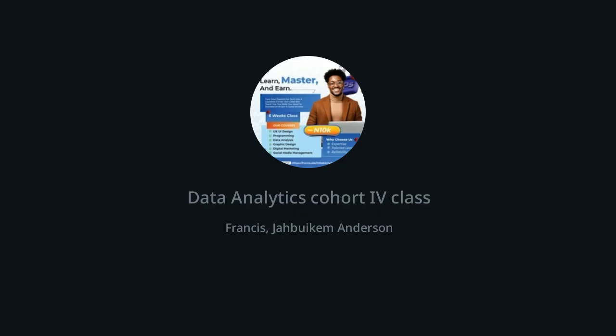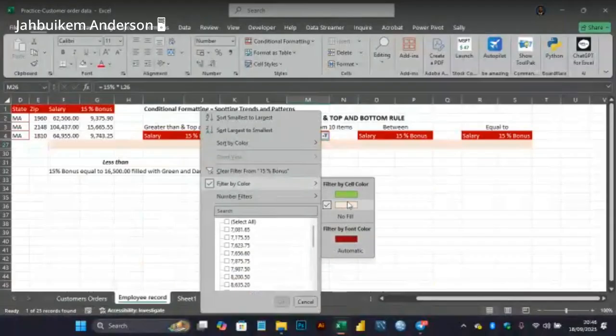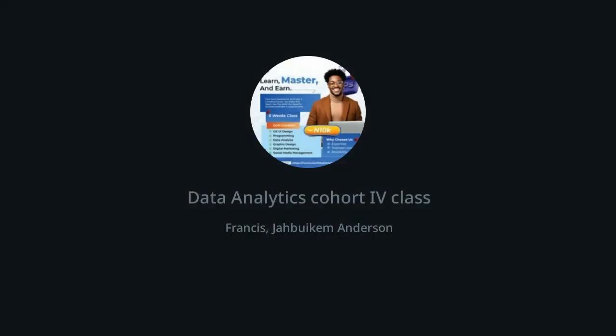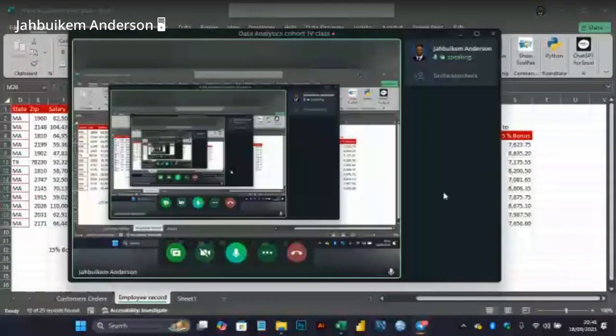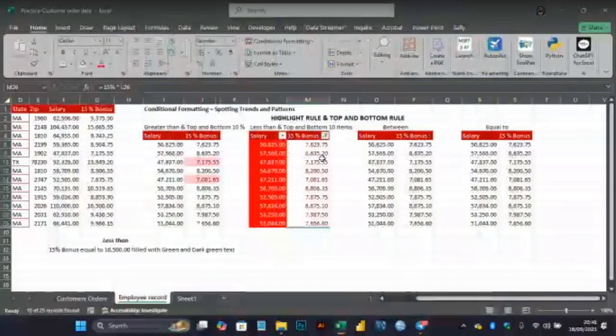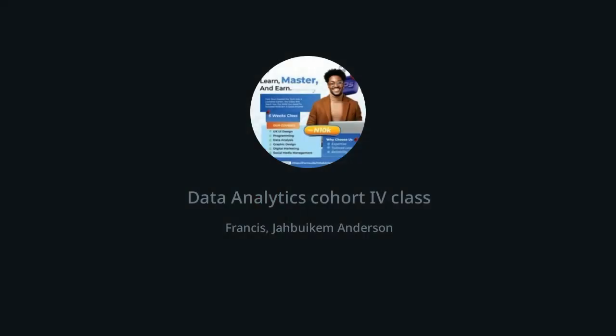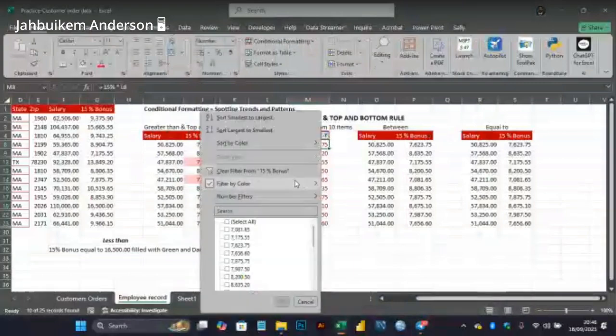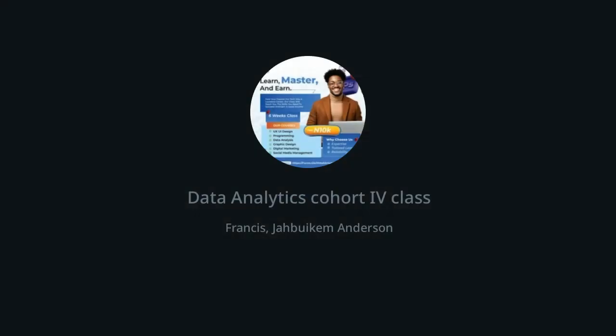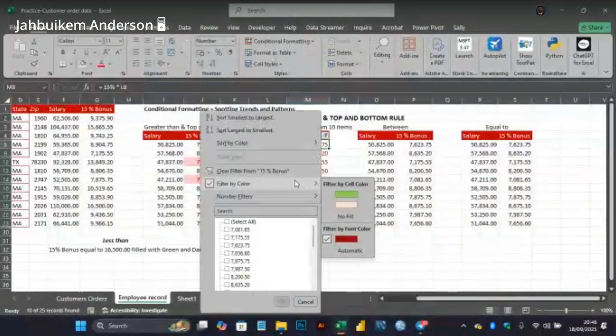Font color, not fill color. I was using fill color based on this color here, but it should be font color, right? With font color. So the font color, yes. 1, 2, 3, 4, 5, 6, 7, 8, 9, 10. So these are the bottom 10 items, while the previous one was the top 10 items.